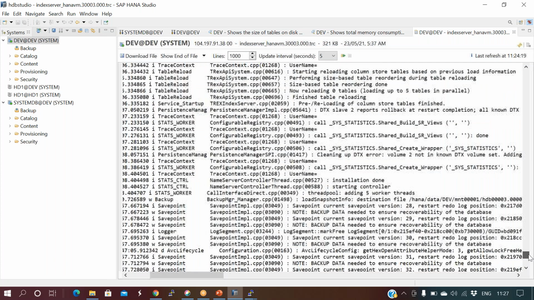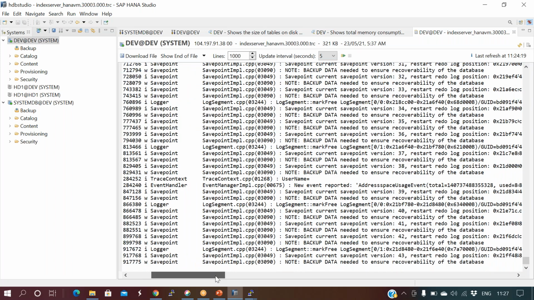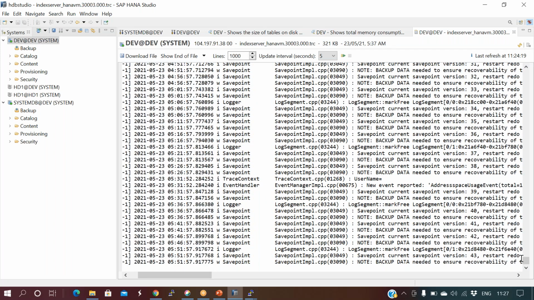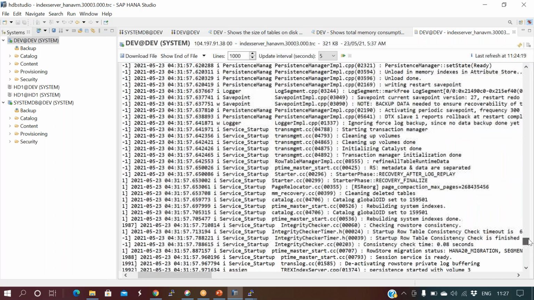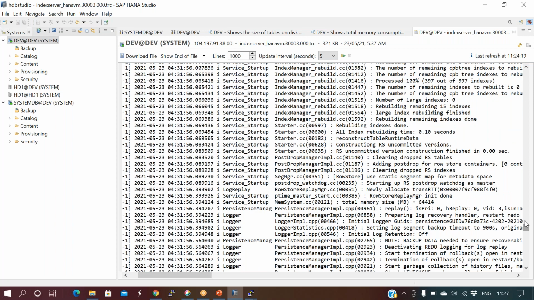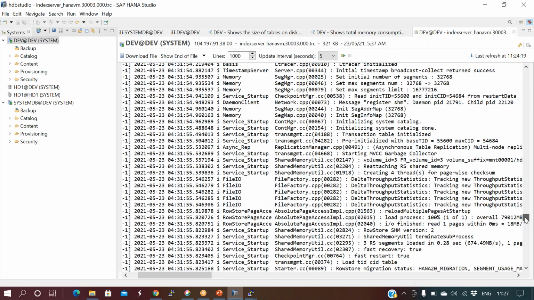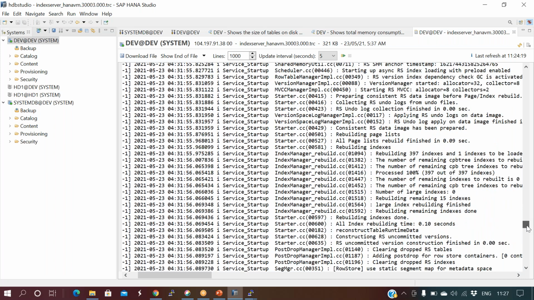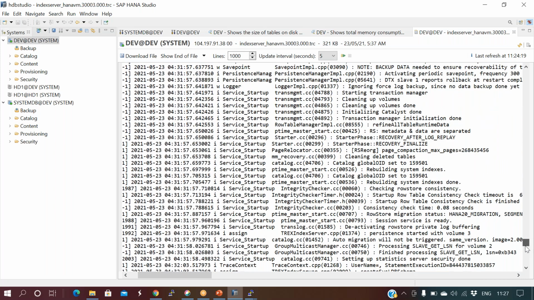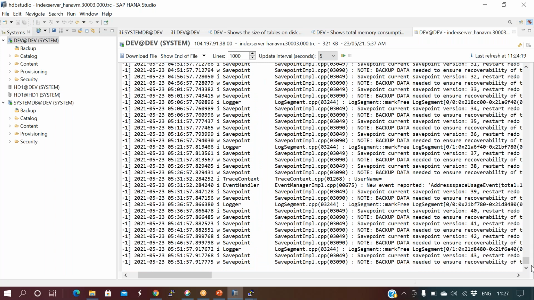Sometimes even SAP is not able to identify issues in the index servers, and they take a lot of time. Right now we don't have any issues, but in the systems we monitor, sometimes if you set an SQL statement limit, that SQL statement will be terminated by the HANA database if it utilizes more than the set limit. That information you can also see in the index servers.